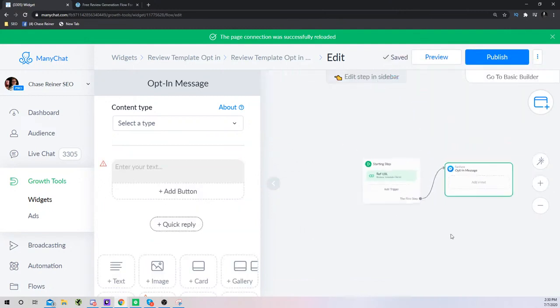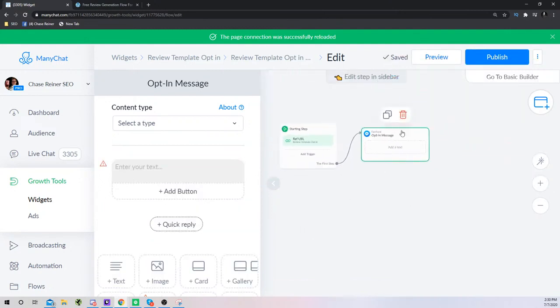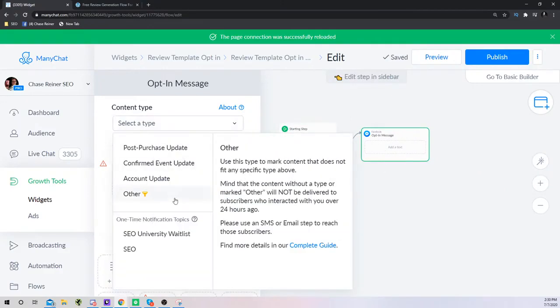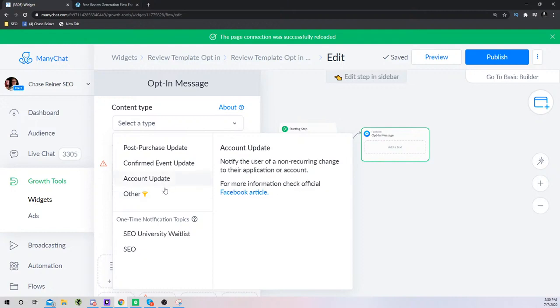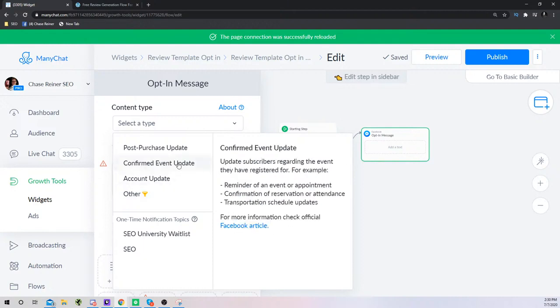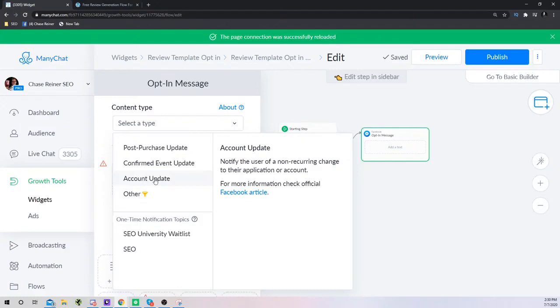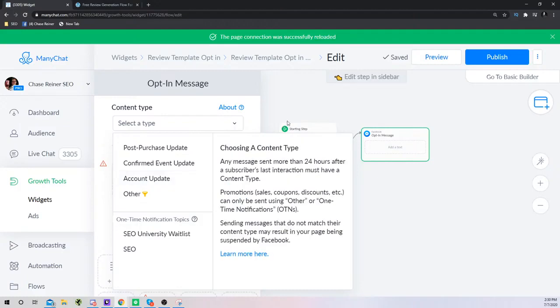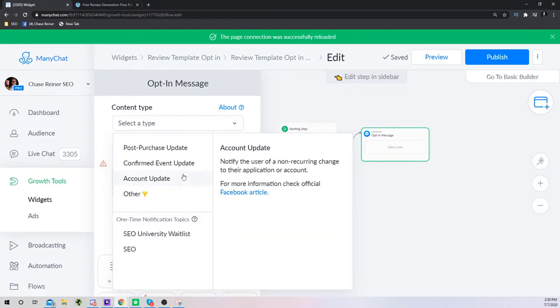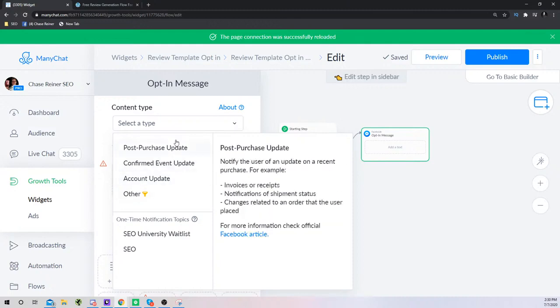So what are all the different things you can do with this opt-in message once somebody clicks on the link? Again, we have all these different content types, right? You have your other, which you already know, it's the 24-hour window. You have the account update, the event update, and the post-purchase update. So how do you message people outside of a 24-hour window? If somebody gets on your list and you want to message them later, say you have thousands of people on your list, how do you get them back in?